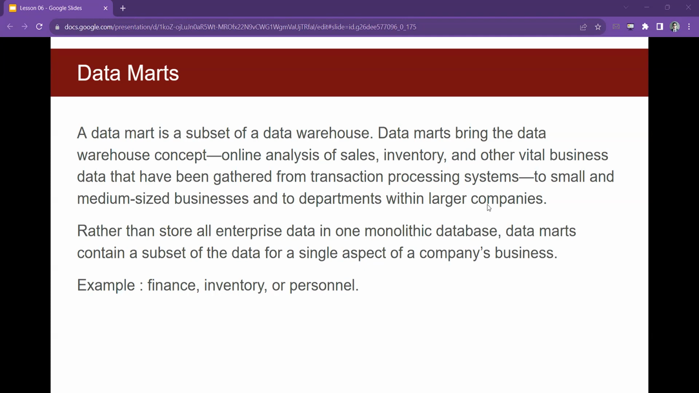So, comparison with data warehouses. Data warehouses are a centralized repository for enterprise-wide data, but data marts are a subset focusing on a specific business aspect. And data marts provide tailored insight for more specialized needs. The advantages are efficient analysis, department autonomy, and improved decision making, because it is tailored insight for a particular department or small business.